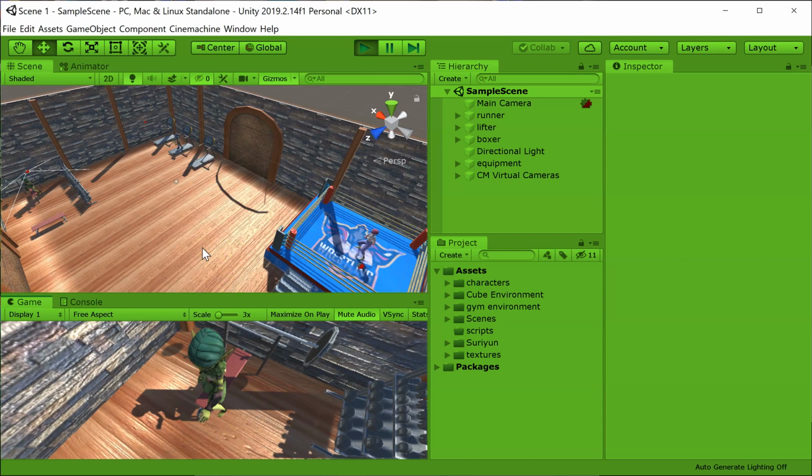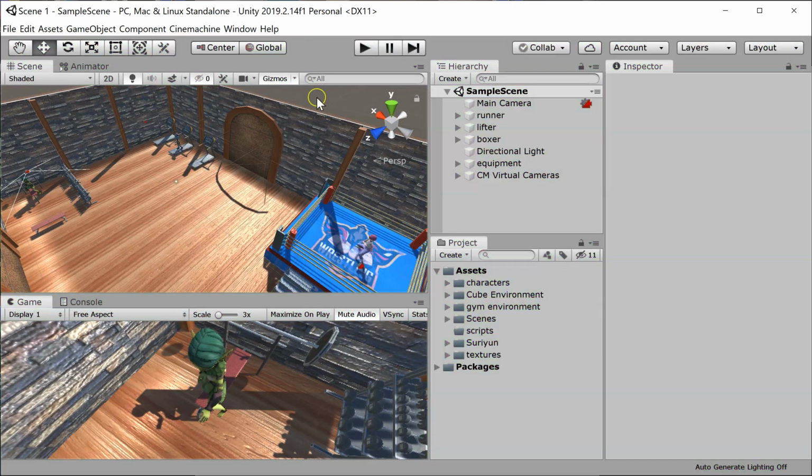We're actually going to create a timeline where we'll say, the runner camera play for this amount, then the boxer camera play for this amount, then the lifter camera play for this amount. So it's kind of cool that you can use a timeline to decide when shots from certain cameras happen. So I'm going to stop here.